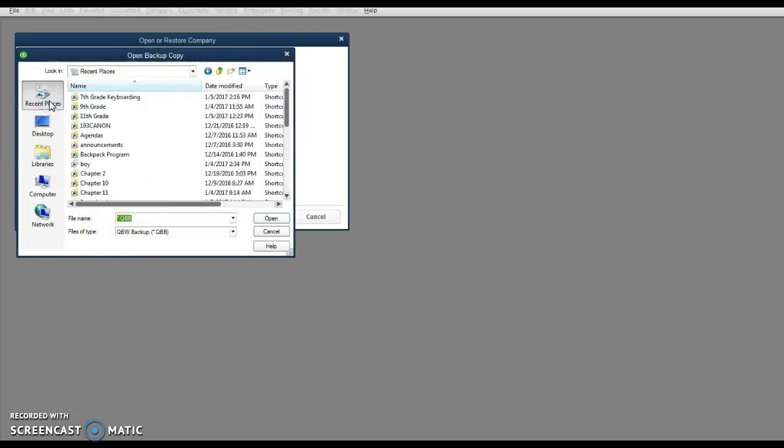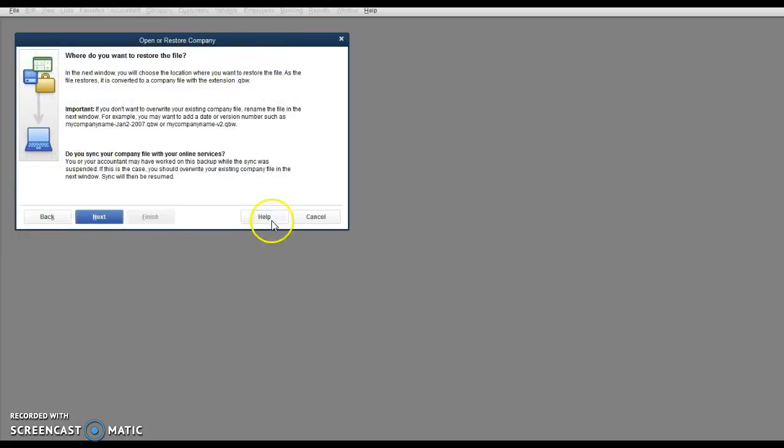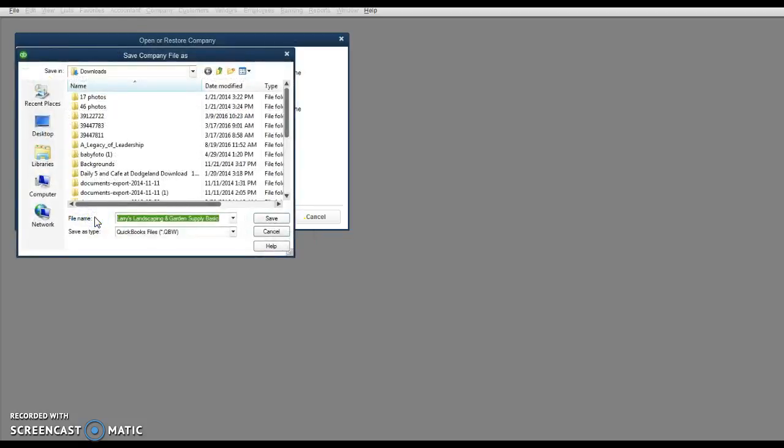You're going to want to go and find your downloads. I don't know if downloads will be an option over here or if you'll have to go to recent places and find it. And then it should be this 1305 file. So I'm going to say open. And next, and now it's wanting me to save it.